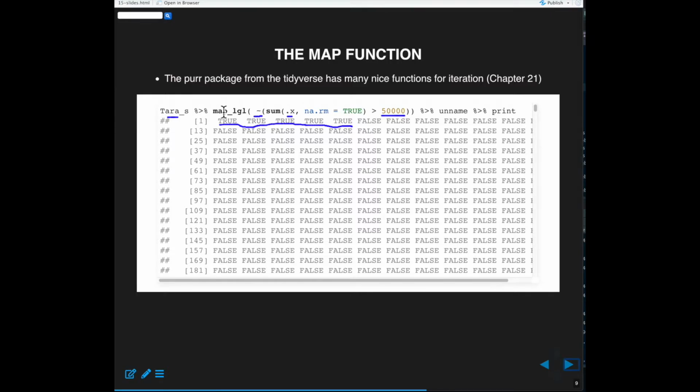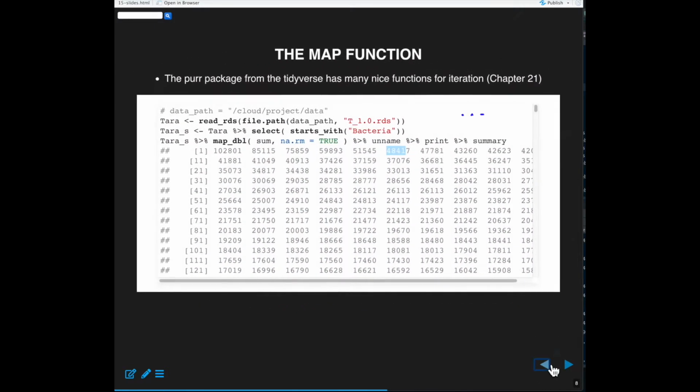And instead of a for loop that goes over each column, you don't need to specify where you begin and where you end. So you can see, perhaps in this example it's a bit clearer. You don't need to know how many columns there are. You don't need this variable like i in 1 to n columns of tara s. It's all taken care of for you. It just figures out how many columns there are and iterates over each one.